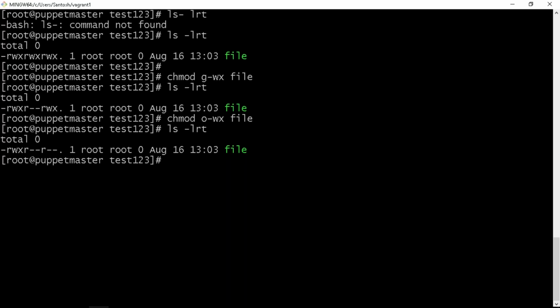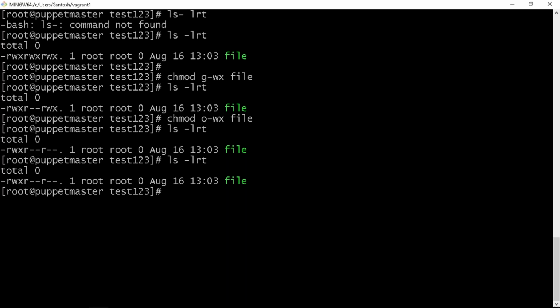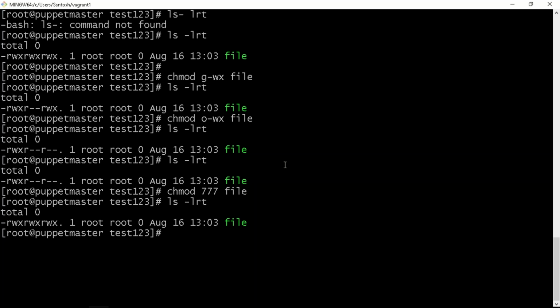So let us try this. I have one file. So there are some permissions. Now I want to give permission to everybody. What is the command? chmod 777 file. So if I do again ls -lrt, I will have all the permissions, right?